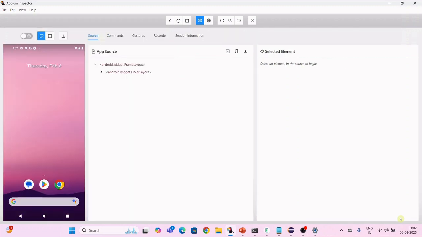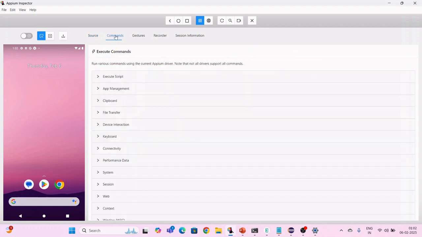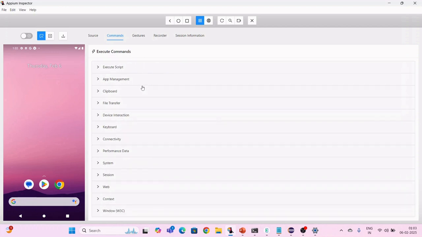Okay, the default screen will be the source. So we are discussing the commands tab. I need to select the commands tab here. When I select the commands tab, the default screen will be Execute Commands, and it provides 13 options. That is, 13 sections we have under Execute Commands here.